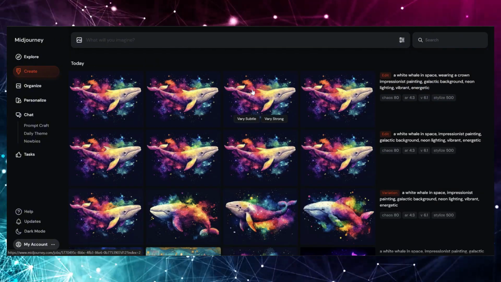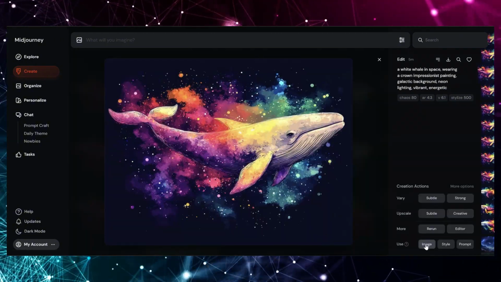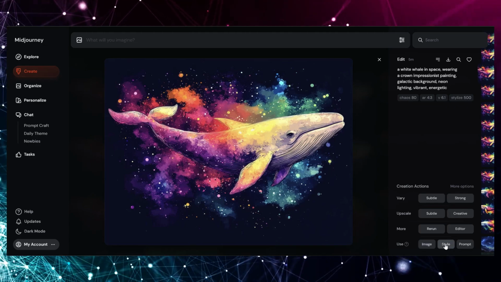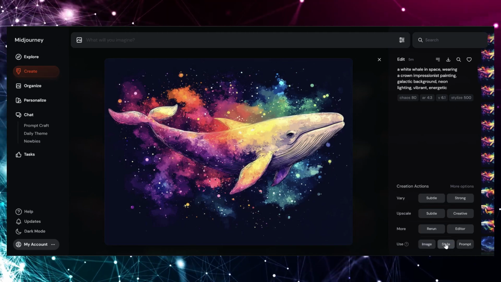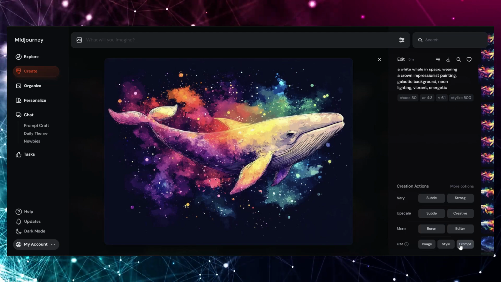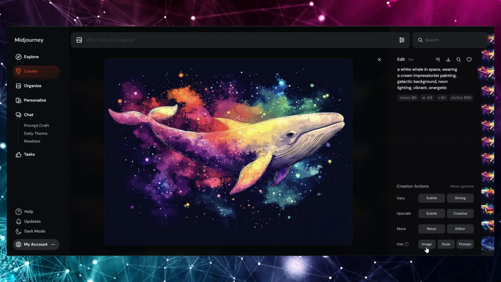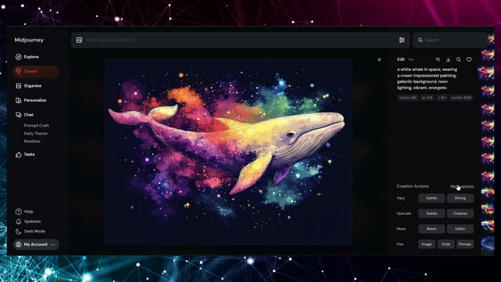Now the last thing you can do with these images is use the image to create a new image, use the style of this image to create something else, or use the prompt again, but with a reference image. So you can use this in several ways to improve upon what you already have.